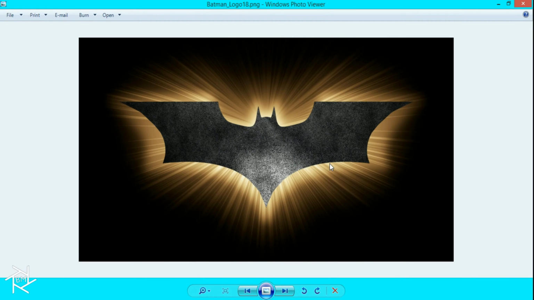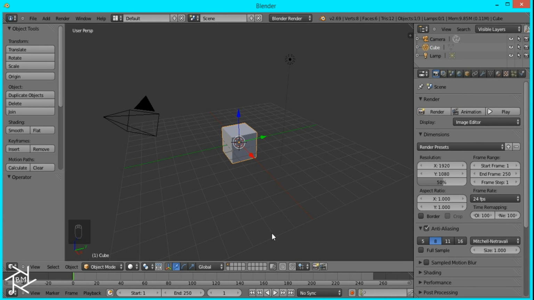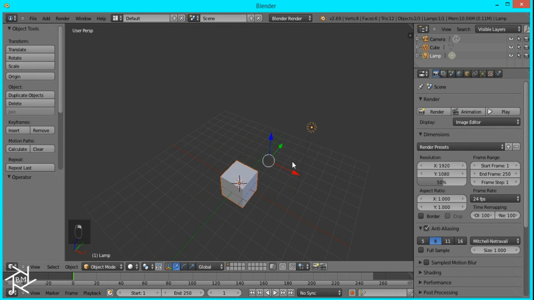Today I'm going to show you how to create this Batman wallpaper inside of Blender. The first thing you want to do is go on the internet and find a reference image of a logo that you want to create.